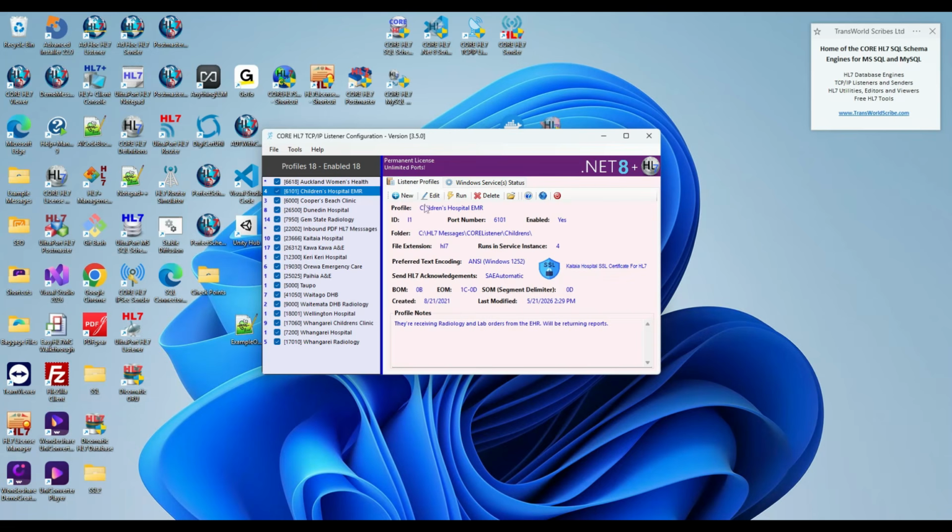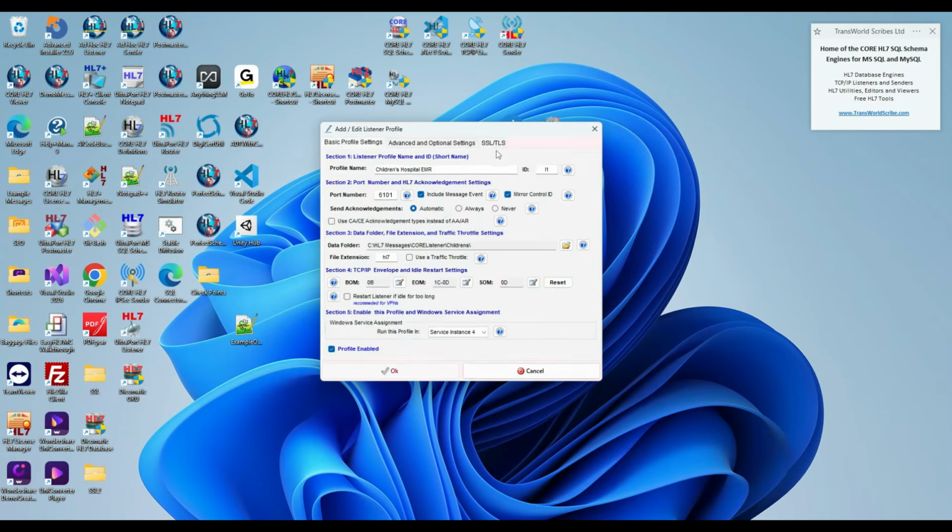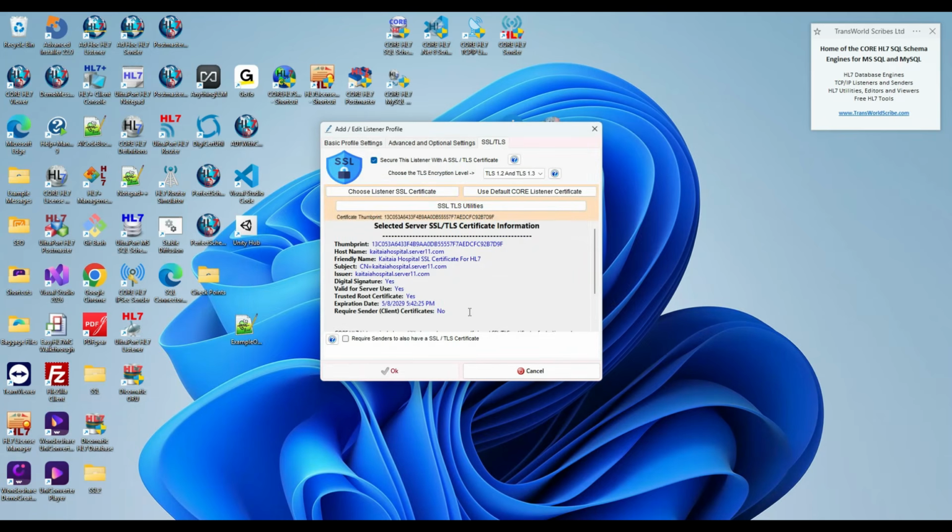Let's look at how that works. Implementing bidirectional TLS. It is fairly easy. I go to here. Here's my listener is all set up. I just have to check this box.